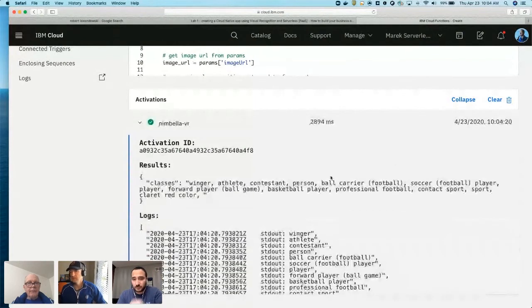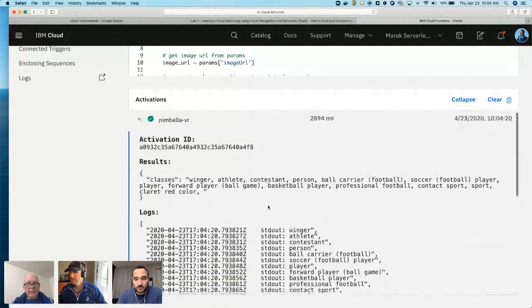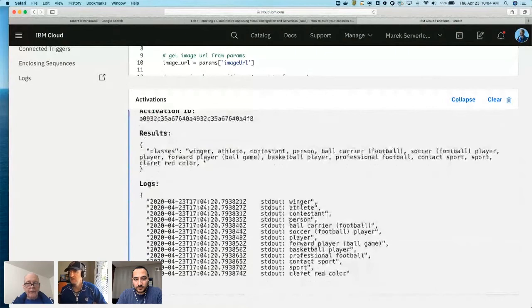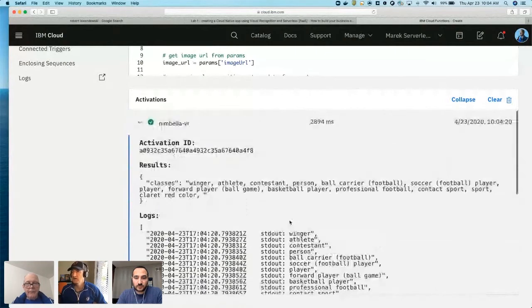Okay, we got some response. So we have the athlete, contestant, person, and usually if you run this action against the visual recognition service, you get some more details. But this is one of the scenarios, use cases that we use with serverless. So using AI services to augment or improve or tag the images in the back.